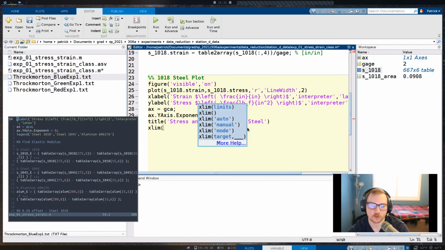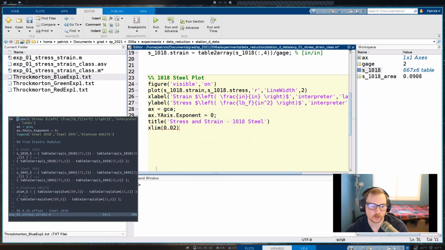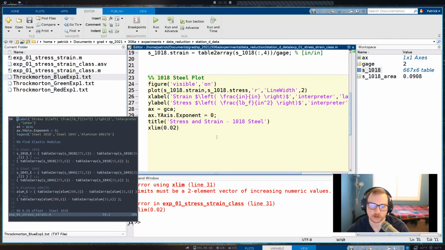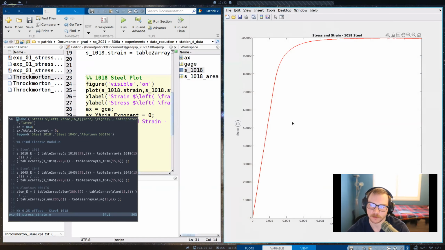And then I'm going to put in 0.02. Do I need brackets here? I forget. Yeah, I guess I do. Oh yeah, I remember now. So we're going to go from 0 to 0.02. That should work now.